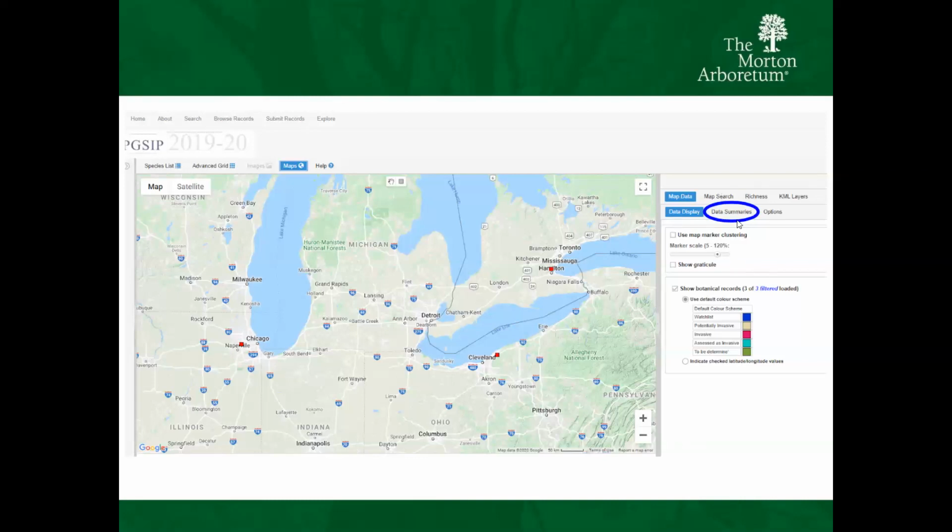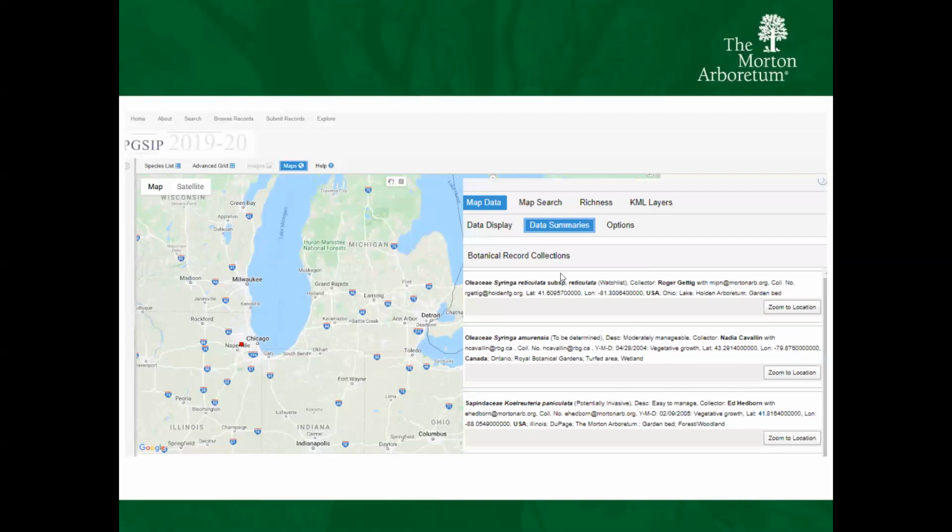You can go to this data summaries tab, and it'll provide you summarized records for the points you're seeing on the map, and it will have, for example, the contact name and email address associated with that record. So I think that's pretty powerful.